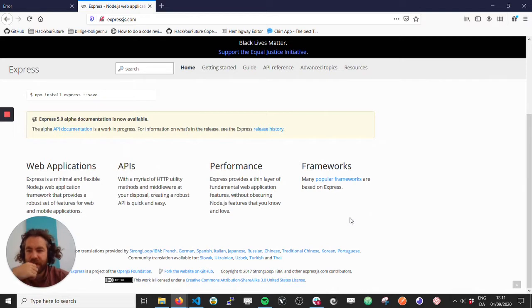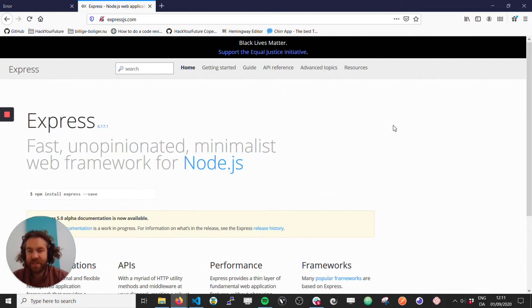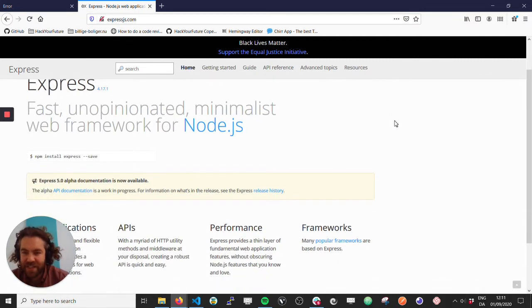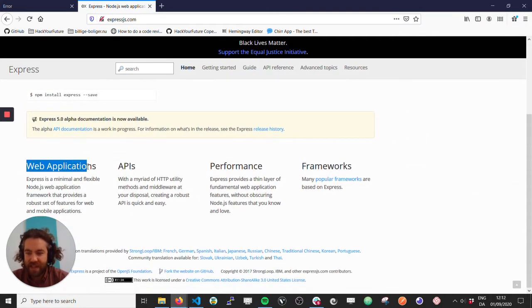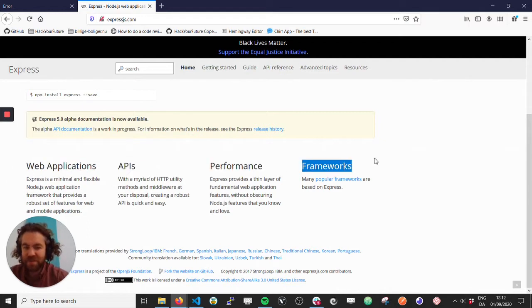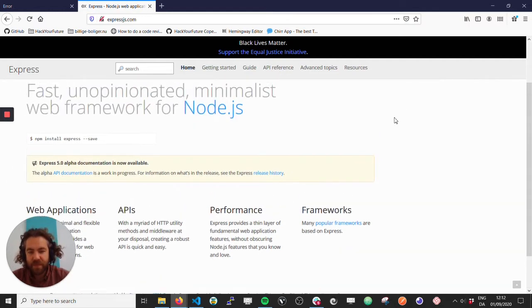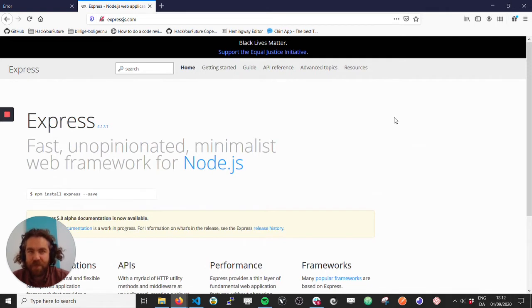Today I'm going to be talking a little bit about Express and what Express can do for us. So what is Express? Well, according to the website, it's a fast, unopinionated, minimalist web framework for Node.js. It can handle applications, web applications, APIs, performance frameworks. It's basically a framework that makes it easy for us to work with taking requests in and then responding to those requests. That's pretty much what Express is.